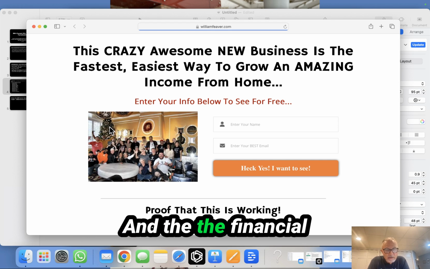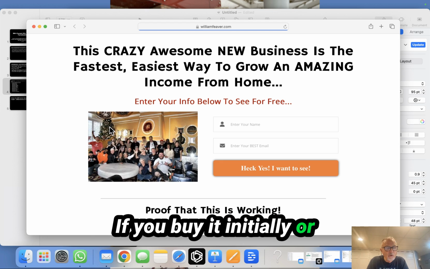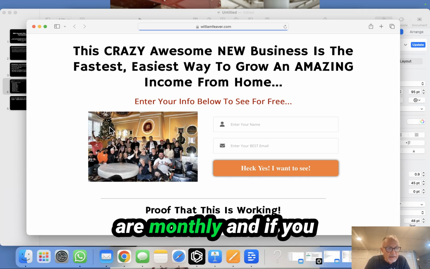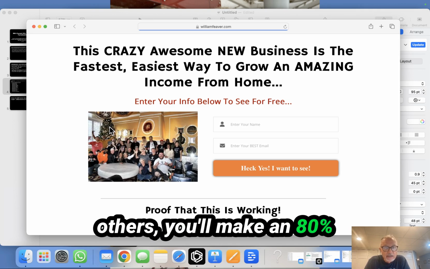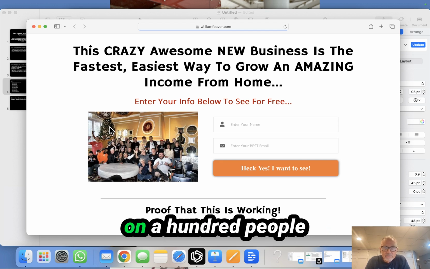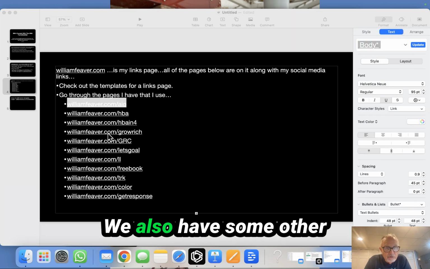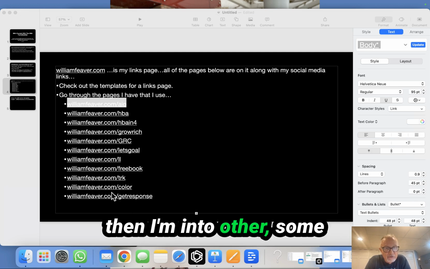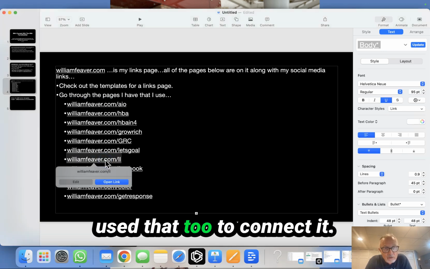And the financial literacy is $500 if you buy it initially, or $1,000 if you don't, and that's a one-time purchase. Others are monthly, and if you promote this business to others, you'll make an 80% commission on all of those. So you can make an 80% commission on 100 people, and you're making some serious cash every month. We also have some other things that we promote, and then I'm into some other businesses that I am connected with, but I've used that to connect it.